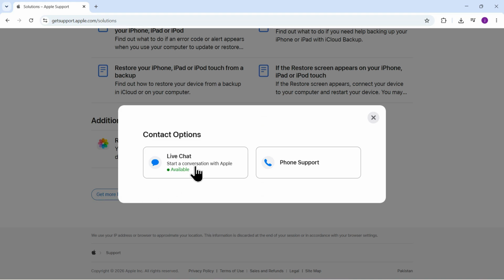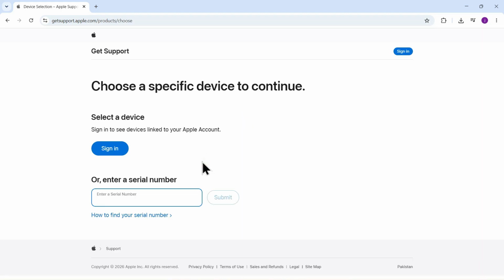You may be asked to sign in with your Apple ID or provide your device's serial number so Apple can identify your product and offer the most accurate support. After verifying your account or device, you'll be connected to an Apple support representative. Clearly explain the issue you're facing, provide any additional information they request, and follow the troubleshooting steps they recommend.